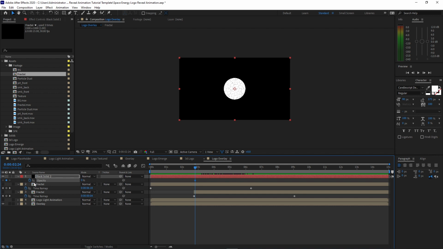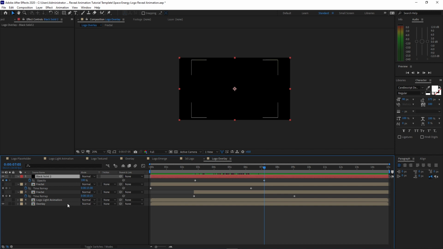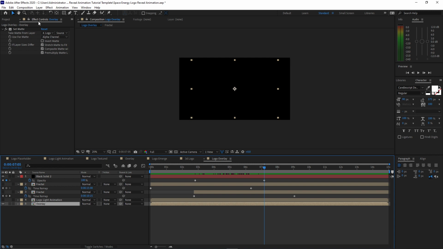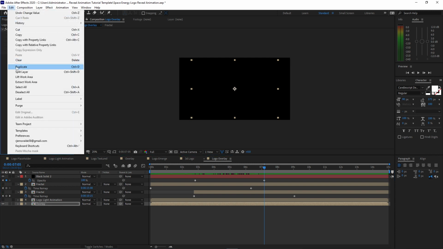Then move forward your playhead to 7 seconds and 5 frames. Then set the opacity here to 100%. Then highlight this overlay layer. Go to effects control and highlight this set matte. Go to edit, duplicate it.